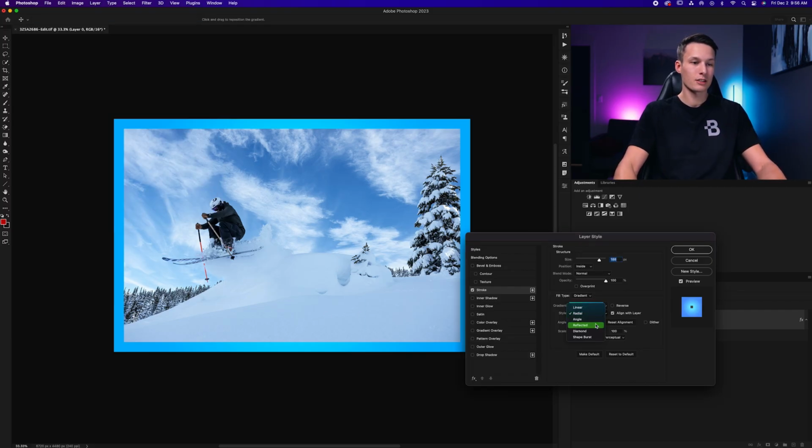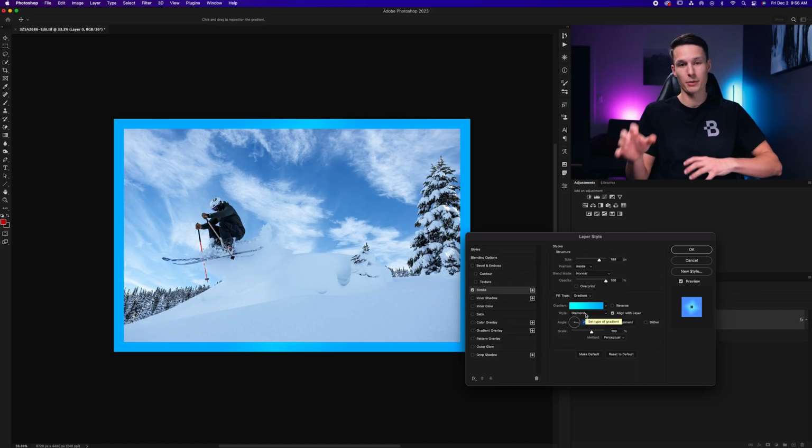From there, you can change the style of your gradient to get a few different looks, and then you can also change the angle to change where the colors are coming from in relation to your photo. Now, the third option that you have is to add a pattern to the image.